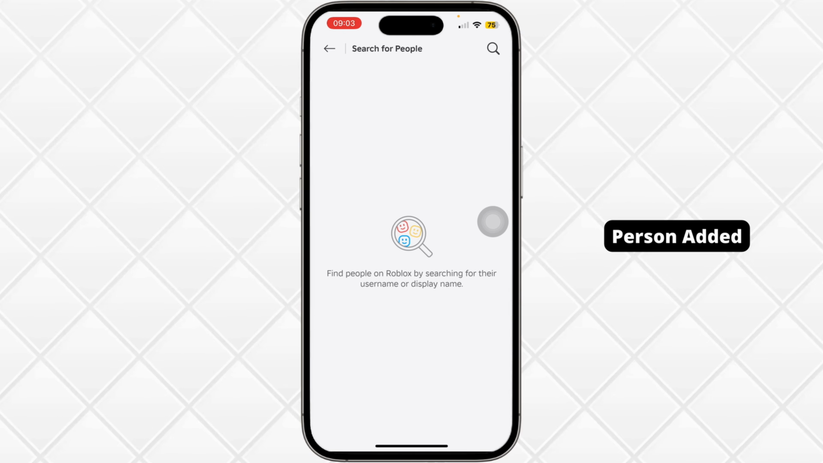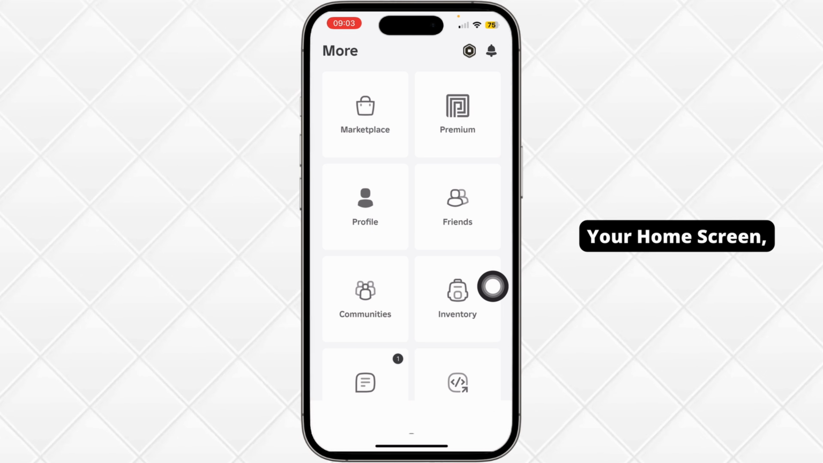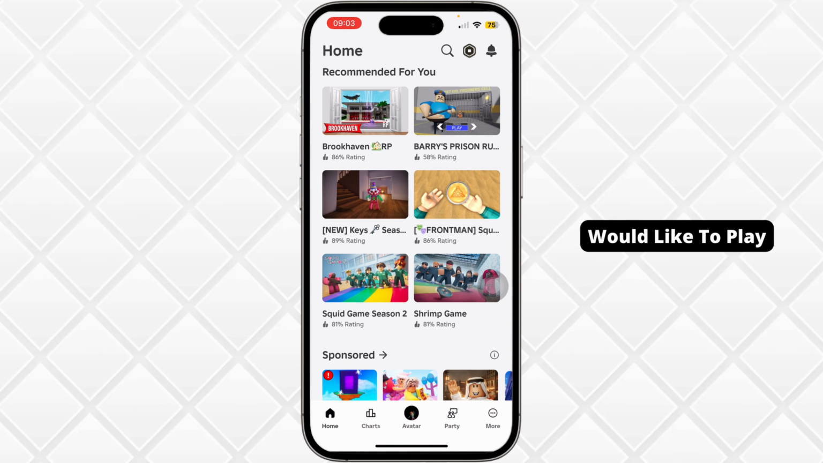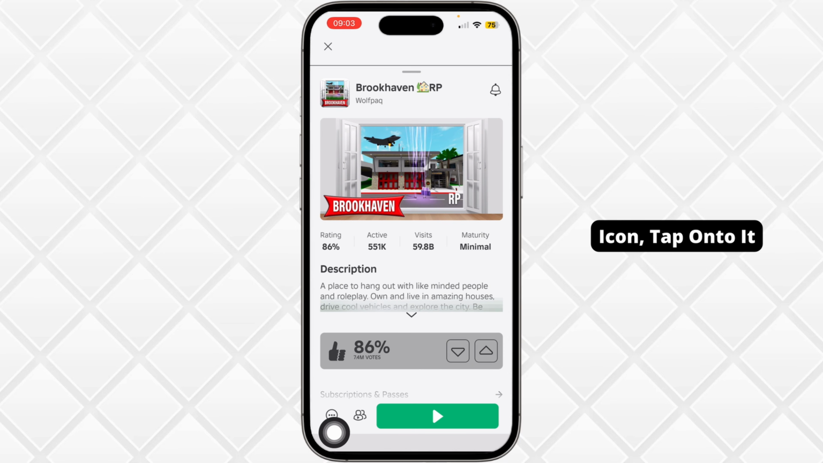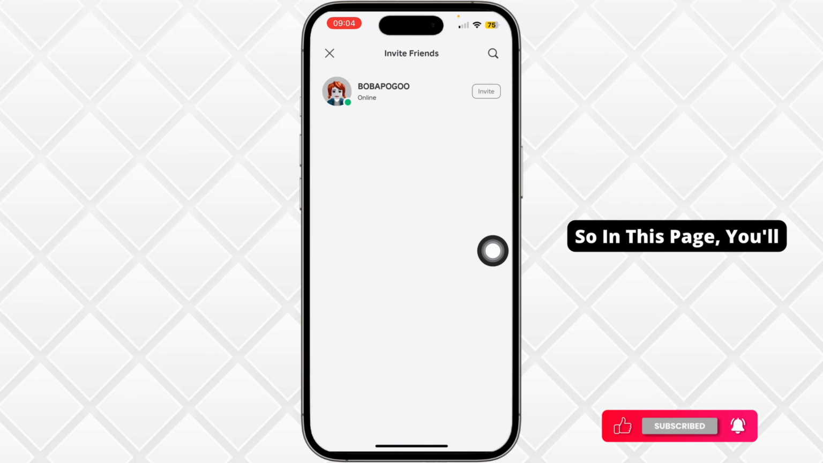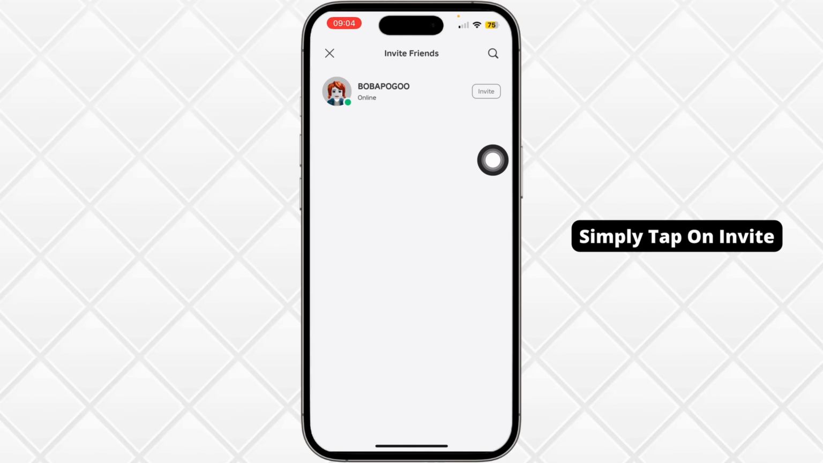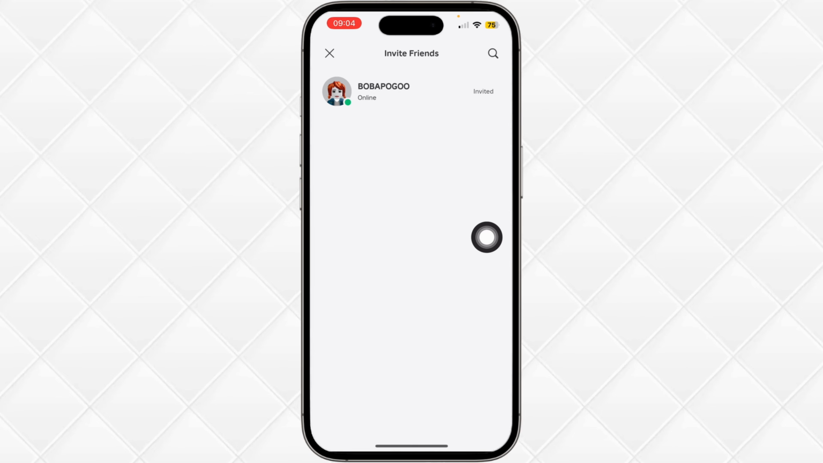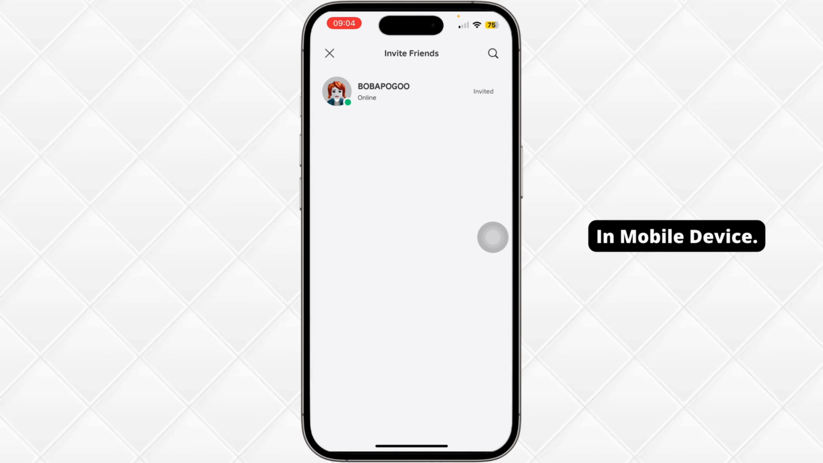If you already have that person added as your friend in Roblox, you want to head back to your home screen, select a game that you would like to play, and then you'll find a three dot icon. Tap onto it and then tap on invite friends. On this page, you'll be able to find all of your friends in Roblox. Simply tap on invite right over here. And when the person accepts the invitation, you guys will then be able to play Roblox together on a mobile device.